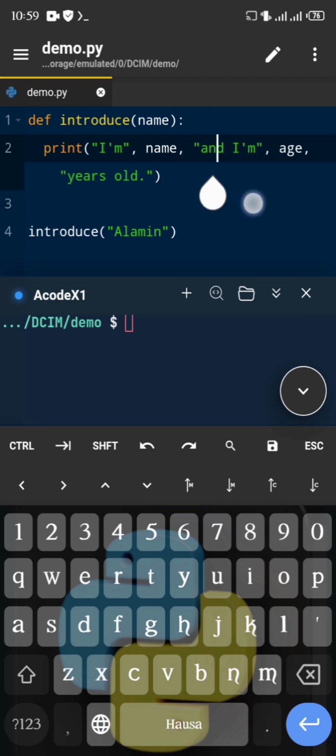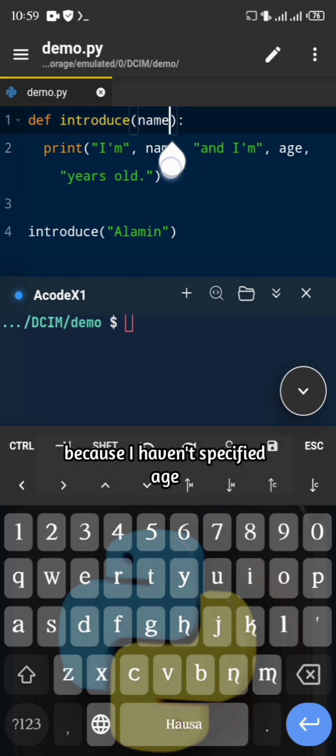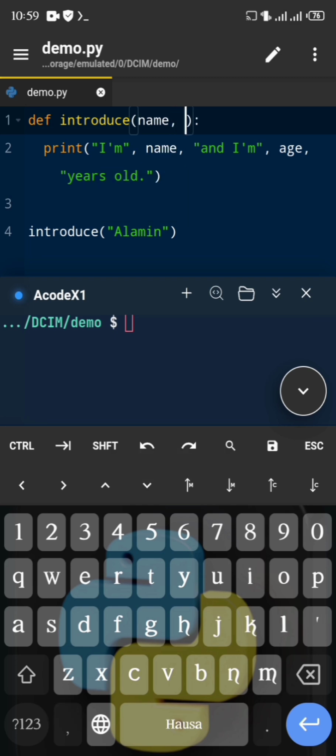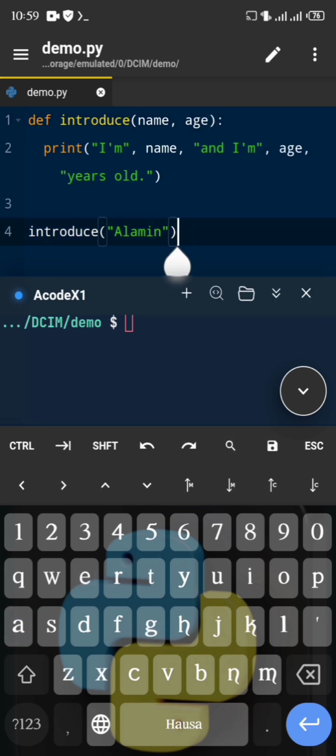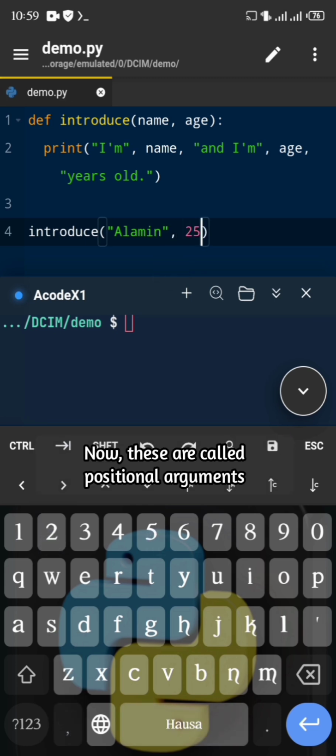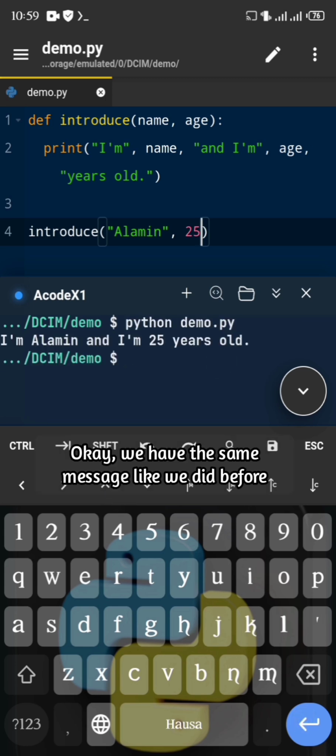Now this function will throw an error because I haven't specified age, so I need to say age here in order to make Python happy, and then here I can just provide age. Now these are called positional arguments, but I will run this program first. We have the same message like we did before.